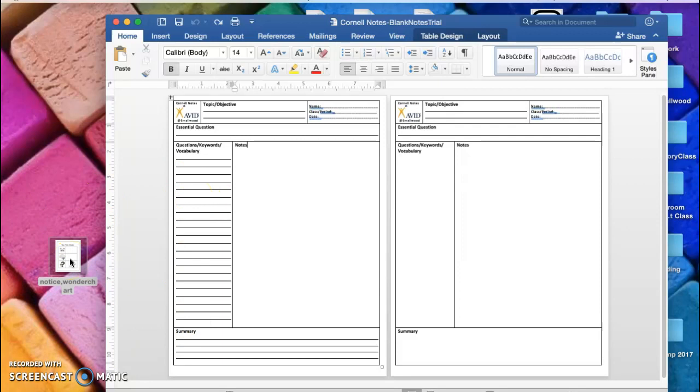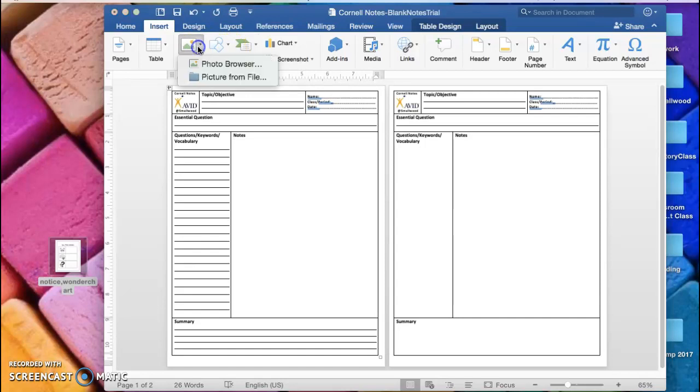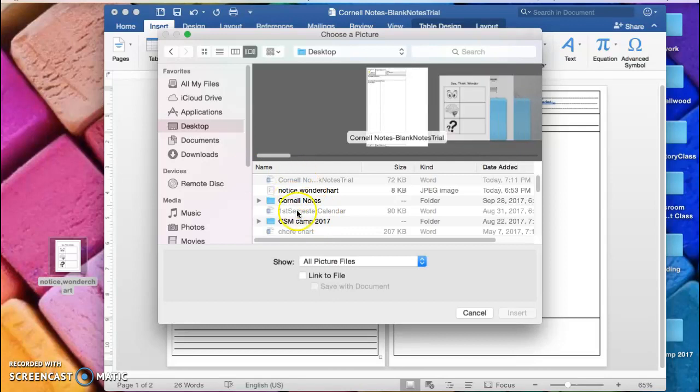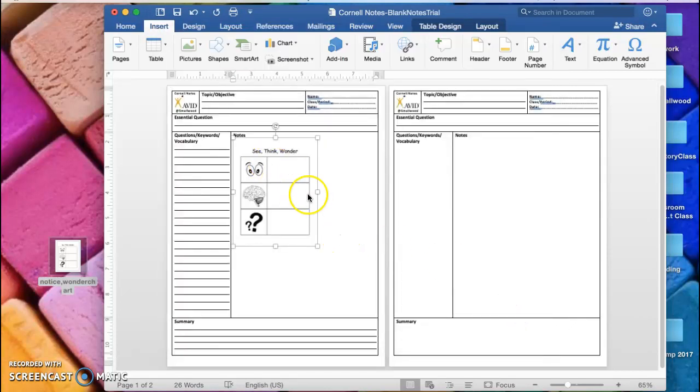Say you want to insert a chart or a picture or a map, something into your Cornell Notes. This is just a table, so it works very similar to a normal Word document. You can go up to the Insert tab and insert a picture. Somewhere on my desktop, I have a Cornell Notes. There we go. Insert.